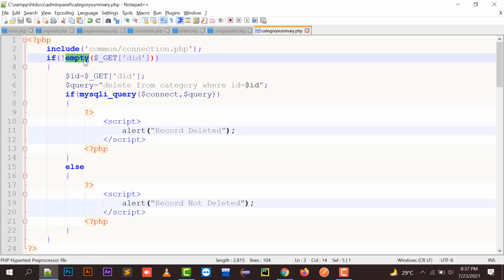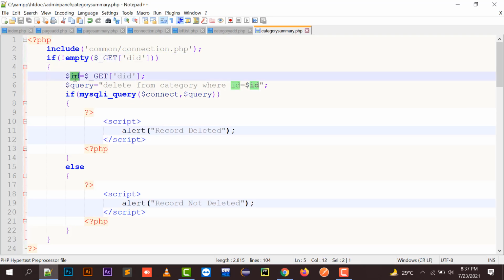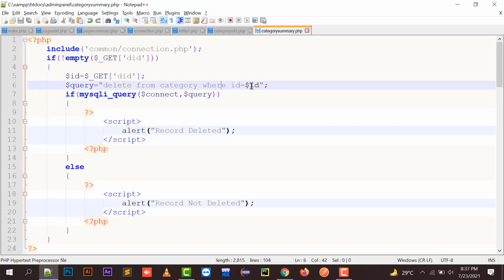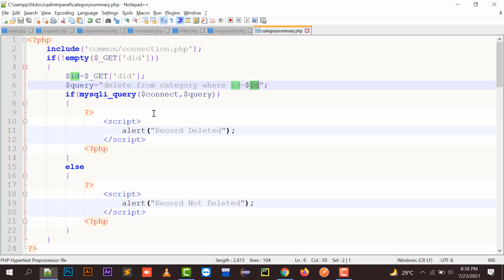So in the upper part, I'm writing here: if not empty $_GET did. So if did is available over here, did will be transferred to the id variable. So delete from category, it will be deleting from your category table where id equals id. So it is going to delete the fourth record. If the MySQL query is executed and the two variables are passed, one is the connection variable and another is the query variable. So if the record is found and deleted, then it is going to display true.